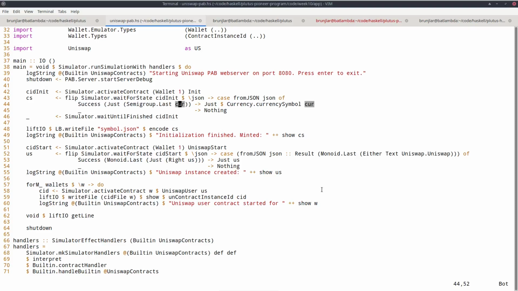And we wait until this init contract has finished. And then we write the currency symbol into a file that I called symbol.json. And we just use encode that comes from Data.Aeson, the standard JSON library for Haskell. So we take this currency symbol and encode it to JSON and write it in this file. And we write a log message.